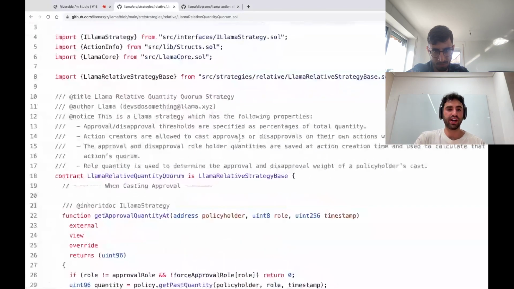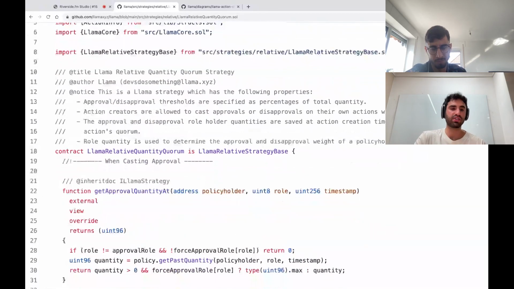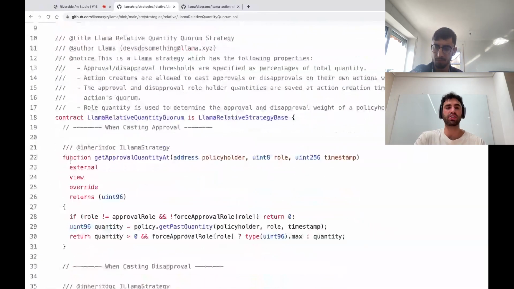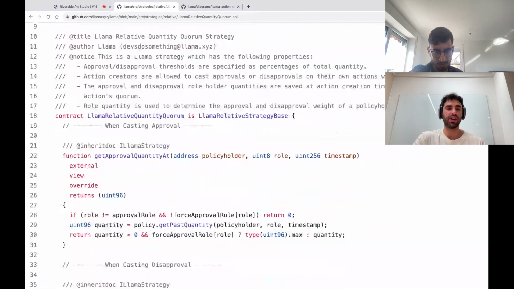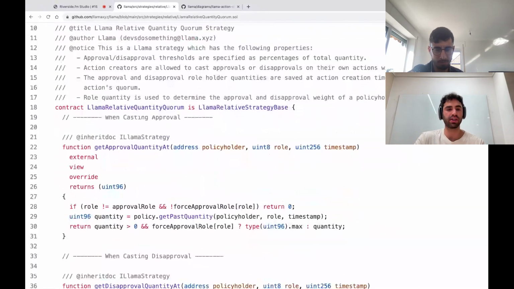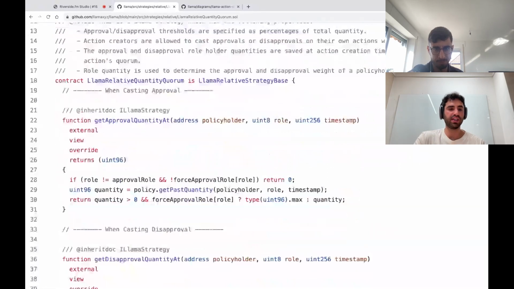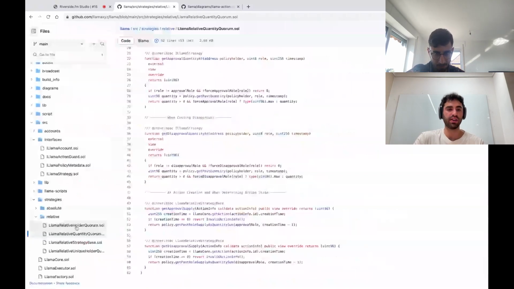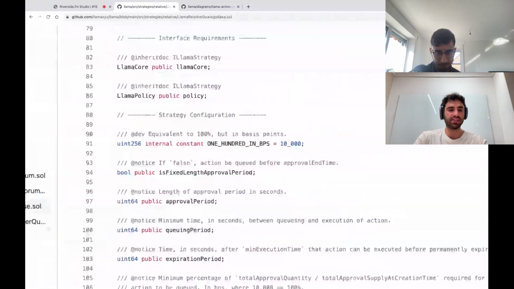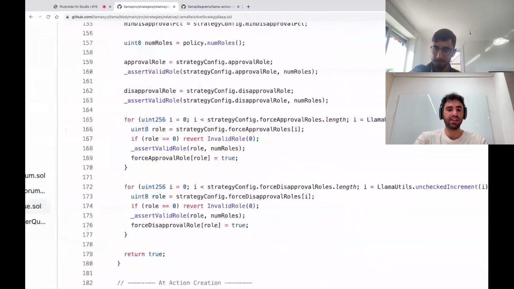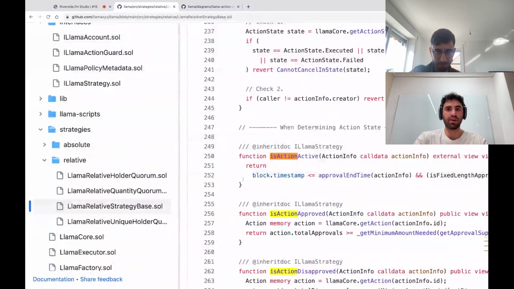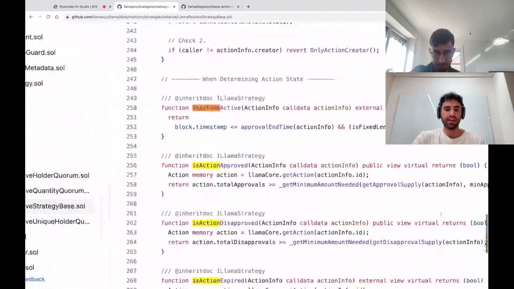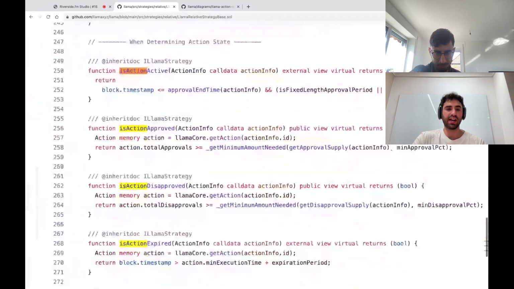In this strategy I'm going through, it's called Llama relative quantity quorum strategy. The really simple way to think about it is it allows you to set percentages based on a role, so that 51% approval threshold or 70% or something like that. And what we can see here is, it inherits the relative strategy base. What we see here is that we can look and see the logic for something like is action approved or is action disapproved.